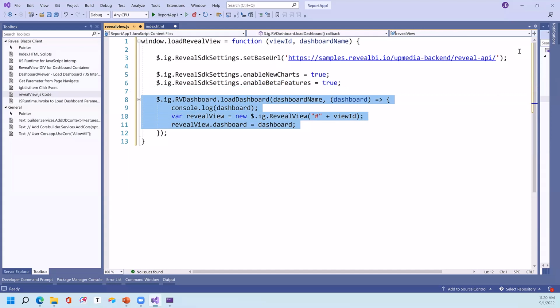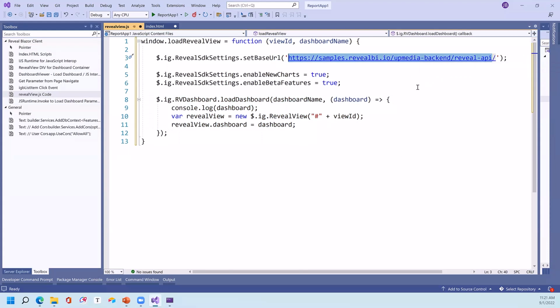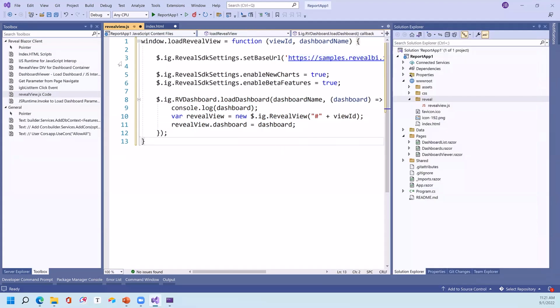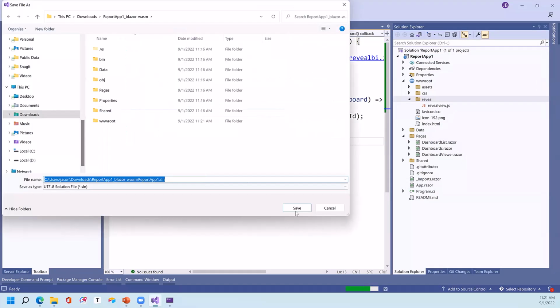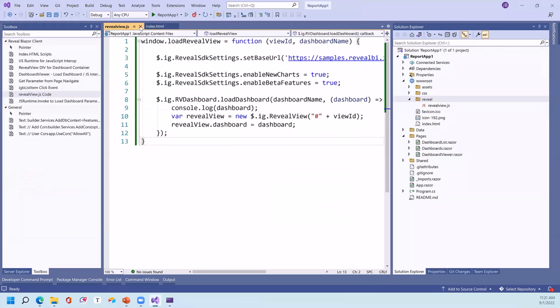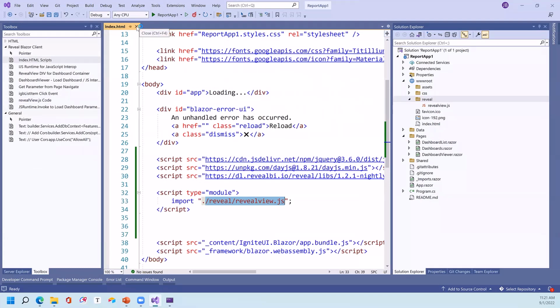But this is really the magic of the product: we are loading this dashboard object into something called the Reveal View. So you'll see where I load up the Reveal View, but essentially we are passing a div to this function, and this function then loads the dashboard from this server. This server is either your server or our server. It's really up to you how that all comes together. So in terms of pure, what are you doing on the client in your index.html in wwwroot? That's all you need to do.